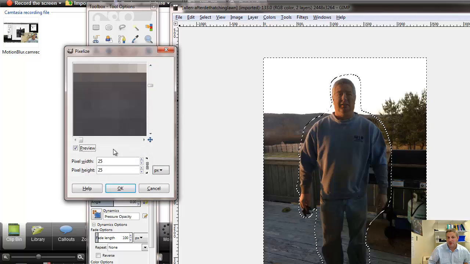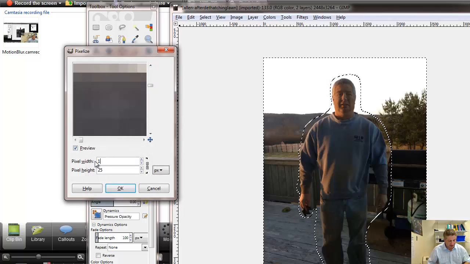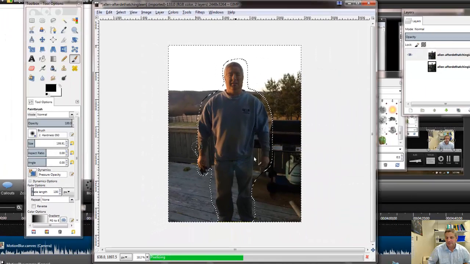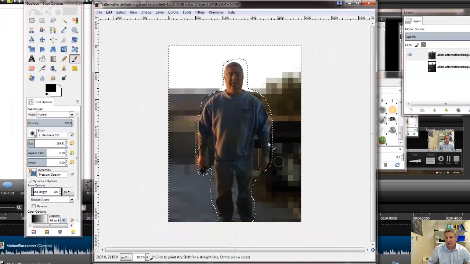And in this case, let me choose a large pixel size, maybe 100. Go both ways and see what that looks like. And I mean, there's no way that you'd be able to identify the people or the objects in the background.